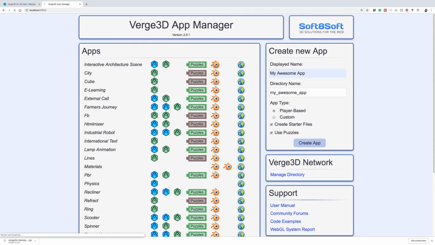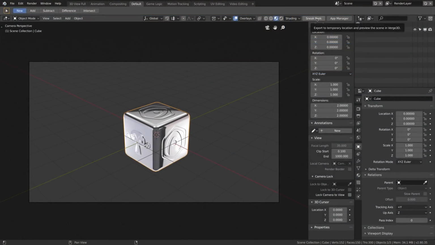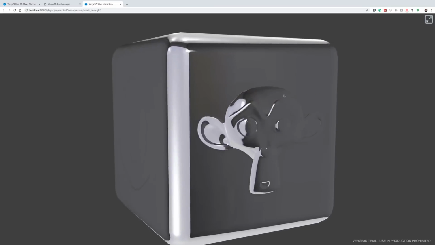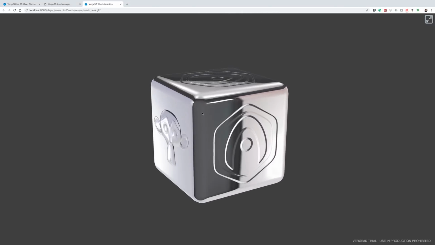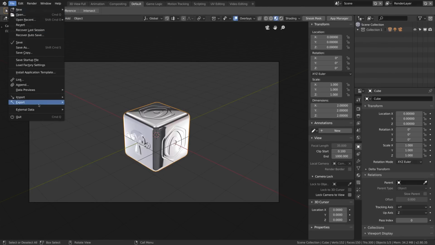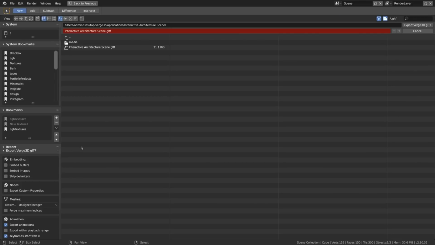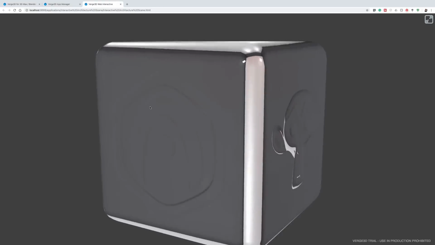So let's open the file in Blender and start working. You'll notice that there are some default objects in the scene. By clicking Sneak Peek, you can preview the scene in the browser. If you want to run the scene from the Verge3D App Manager, you first need to export it as a GLTF file. You can do this by going to File, Export, Verge3D GLTF. Then click the blue icon to see the application in the browser.